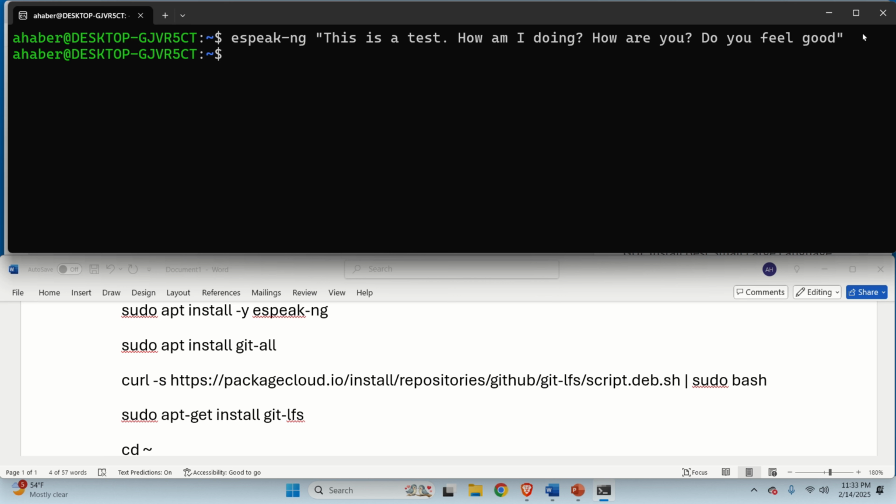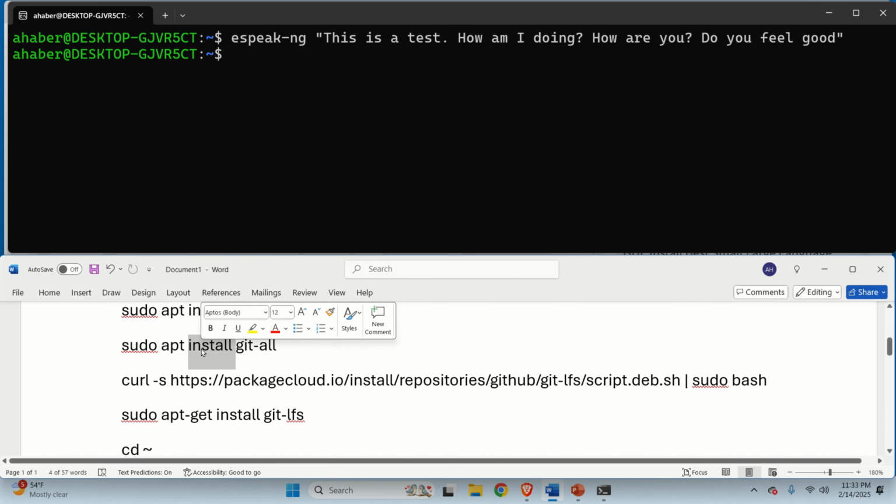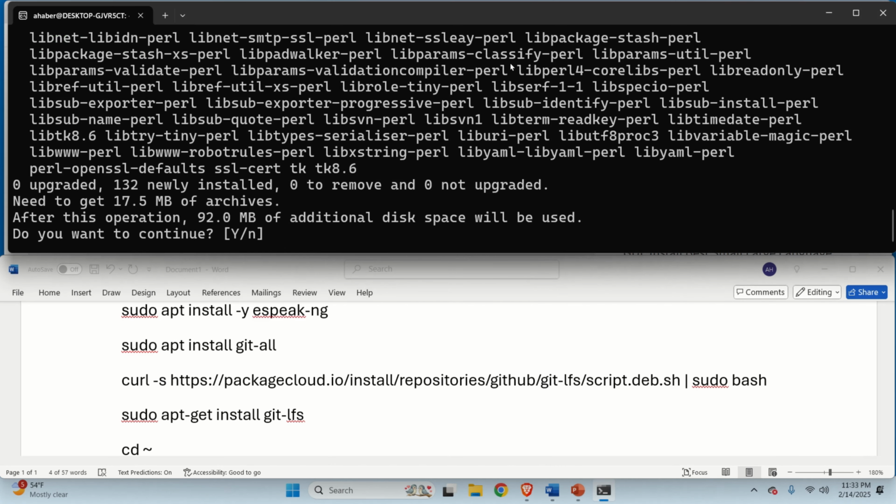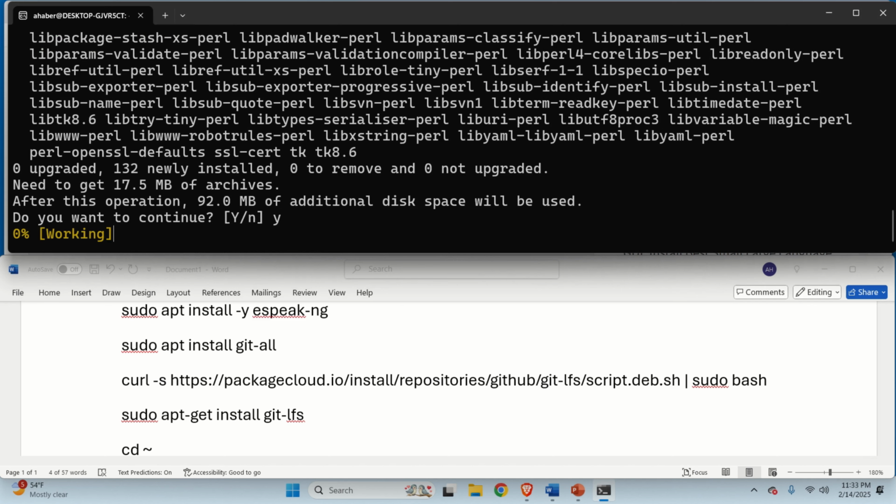Next, we need to install Git and Git support for large files. To help you, I will provide a link with all the installation instructions and all the commands that I'm typing. To install Git, we simply need to write this command. Git is a tool that will be used to download everything, and press yes over here.